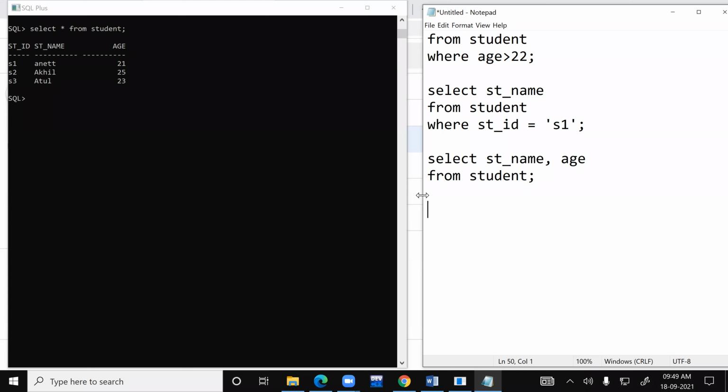You do have details in your student table. Now, I'm feeling Annette. I somehow don't want Annette in my table. I want to do away with Annette. That particular row, I want to delete it away. Okay, I want to delete off a row in a table. So this is how you delete.